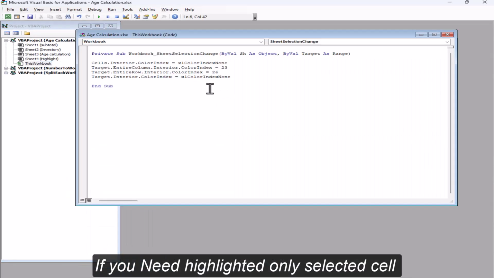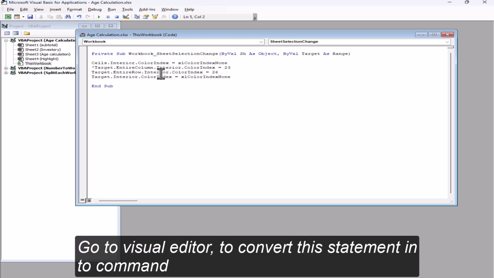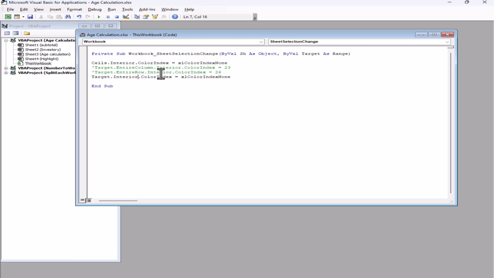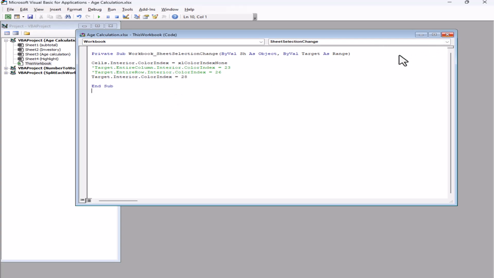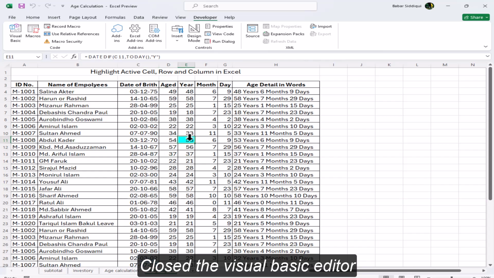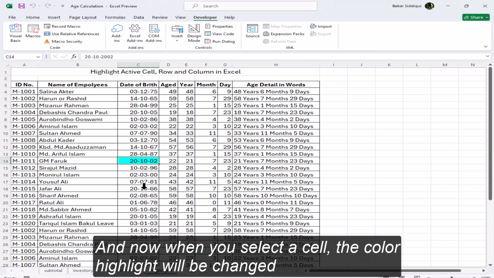If you need to highlight only the selected cell, go to the Visual Basic editor and convert this statement into a comment. Use the 28 color code instead of xlColorIndexNone. Close the Visual Basic editor. And now when you select a cell, the color highlight will be changed.